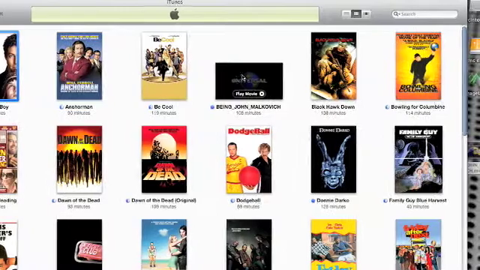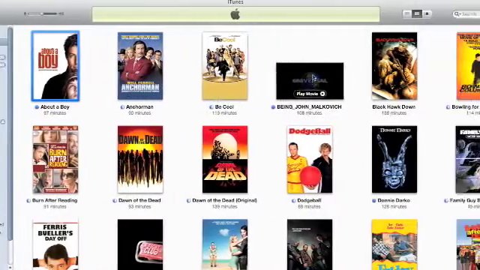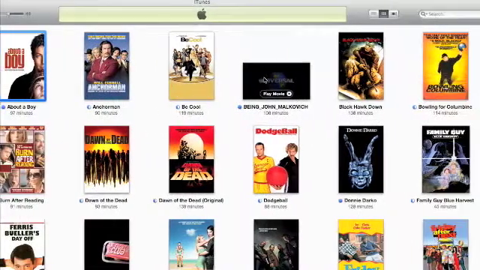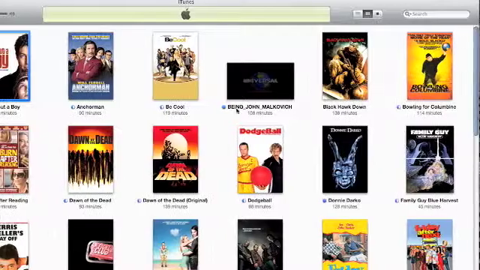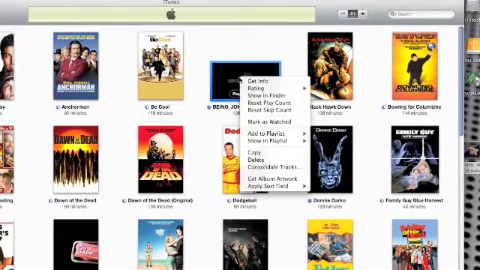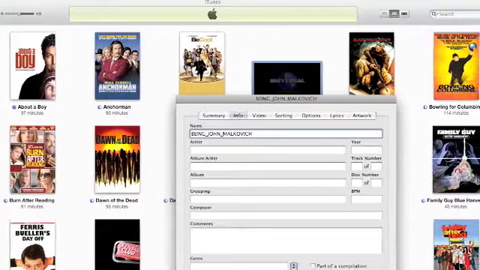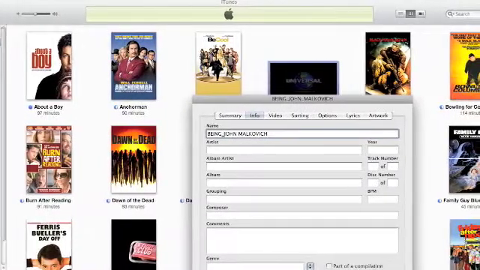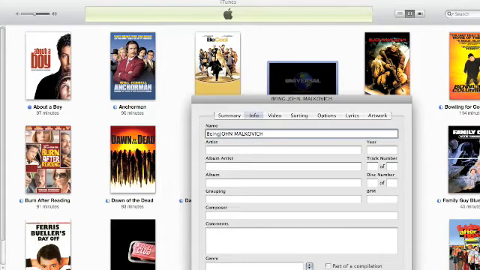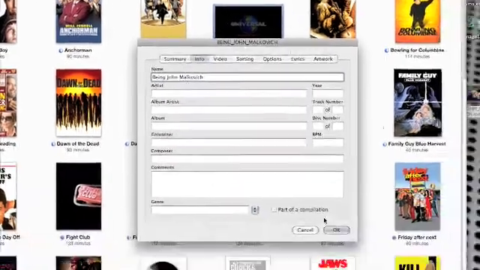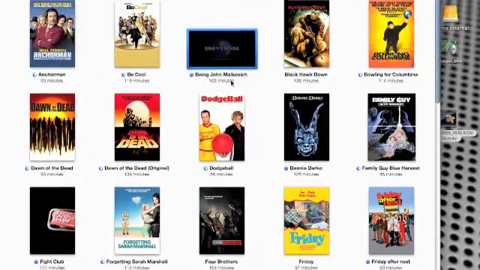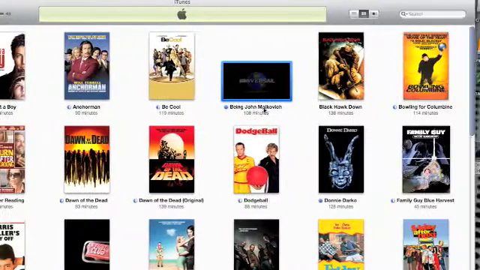So there it is, Being John Malkovich, but unfortunately it doesn't really look very good compared to the other movies that downloaded from iTunes. So the first thing I'm going to do is just correct the text on there. So I'm just going to right click on there and get info, and I'm just going to tidy this up a little bit. Okay, so I'm just going to click OK on that for now, just to show you. So there we go, it does change, so it matches the other ones. We don't want it all in capitals.